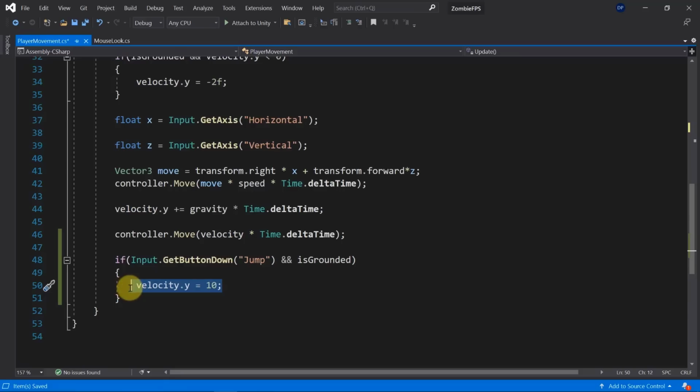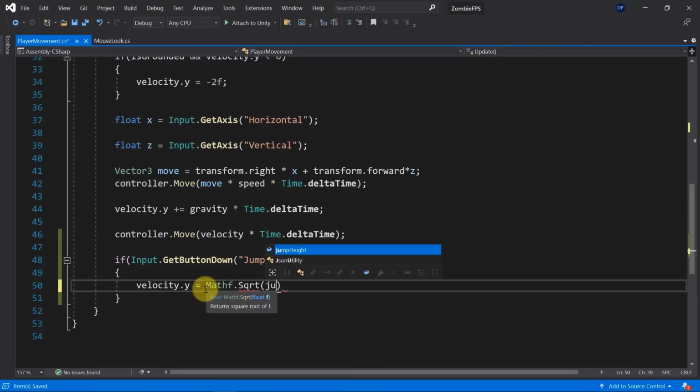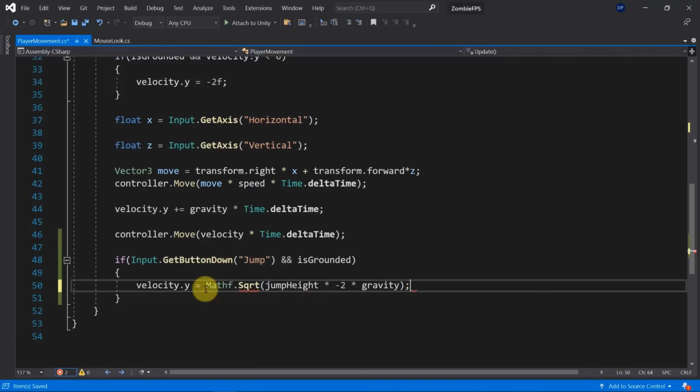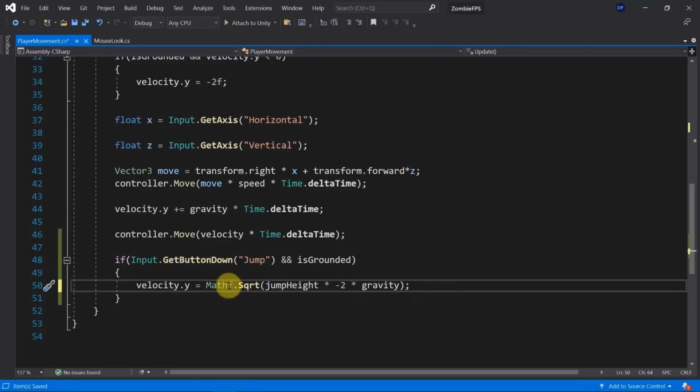So what we're going to do is use the square root, so Mathf.Sqrt, which gives us the square root of the jump height multiplied by 2 times negative the gravity. So jump height multiplied with twice the negative gravity, and from that we get the square root. This will give us a rather good velocity, I would say, and the designer can then play around with this jump height value and modify it.